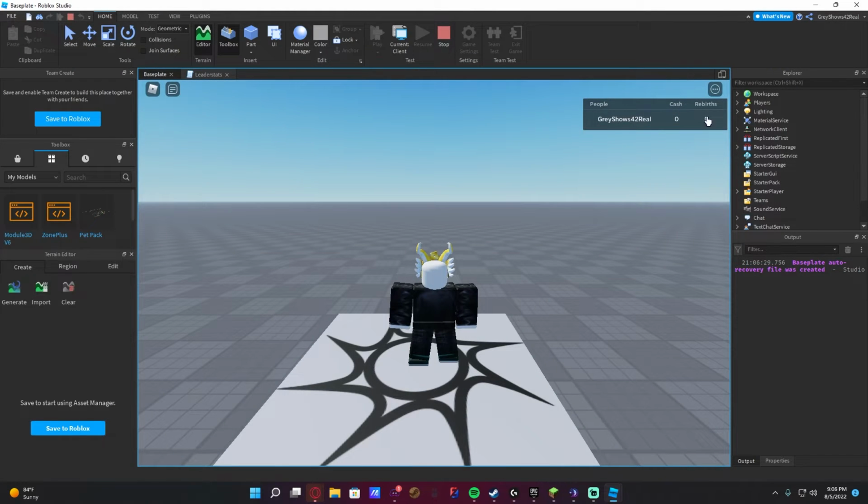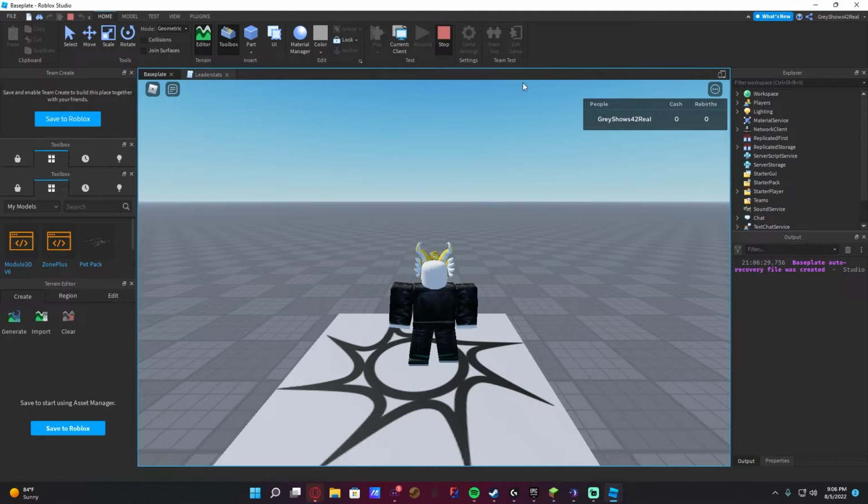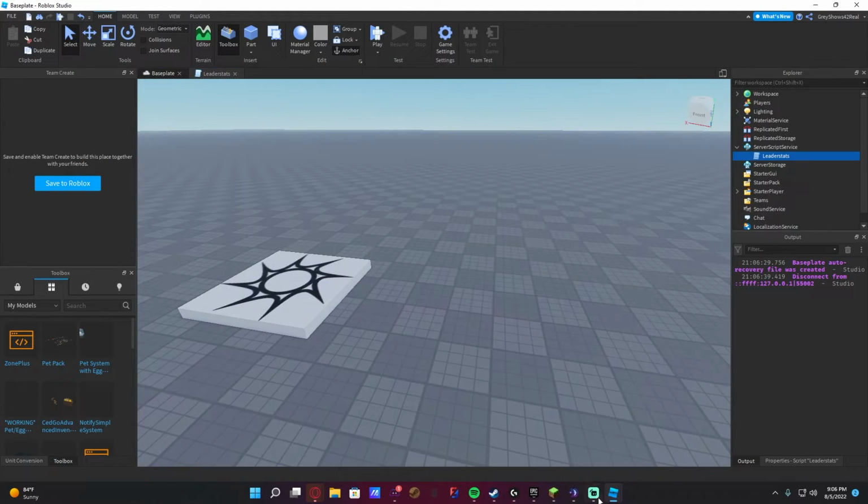And there you go. It's right there. As you can see, cache rebirths. Alright, so that's option 1 on how to do it. Alright, next is option 2.